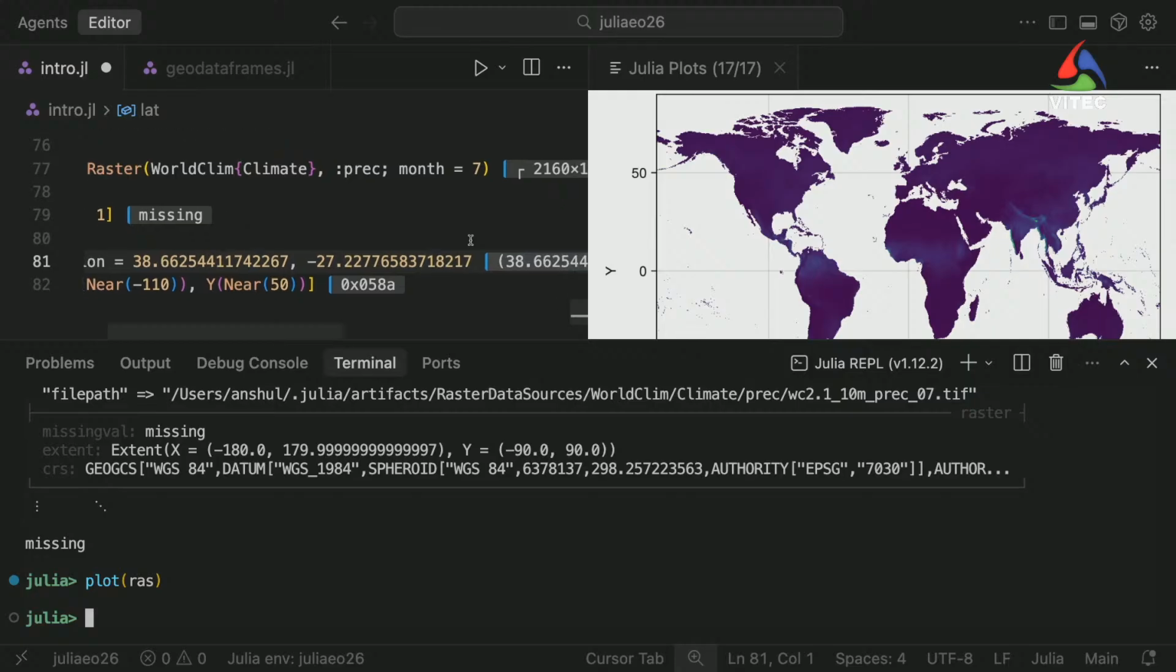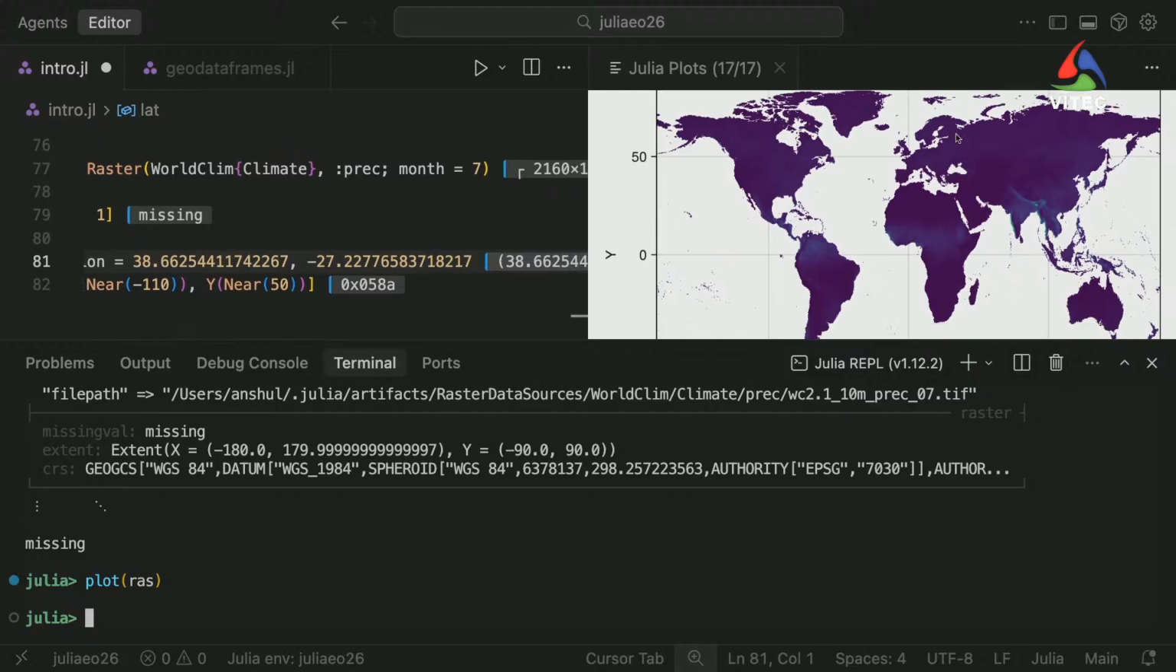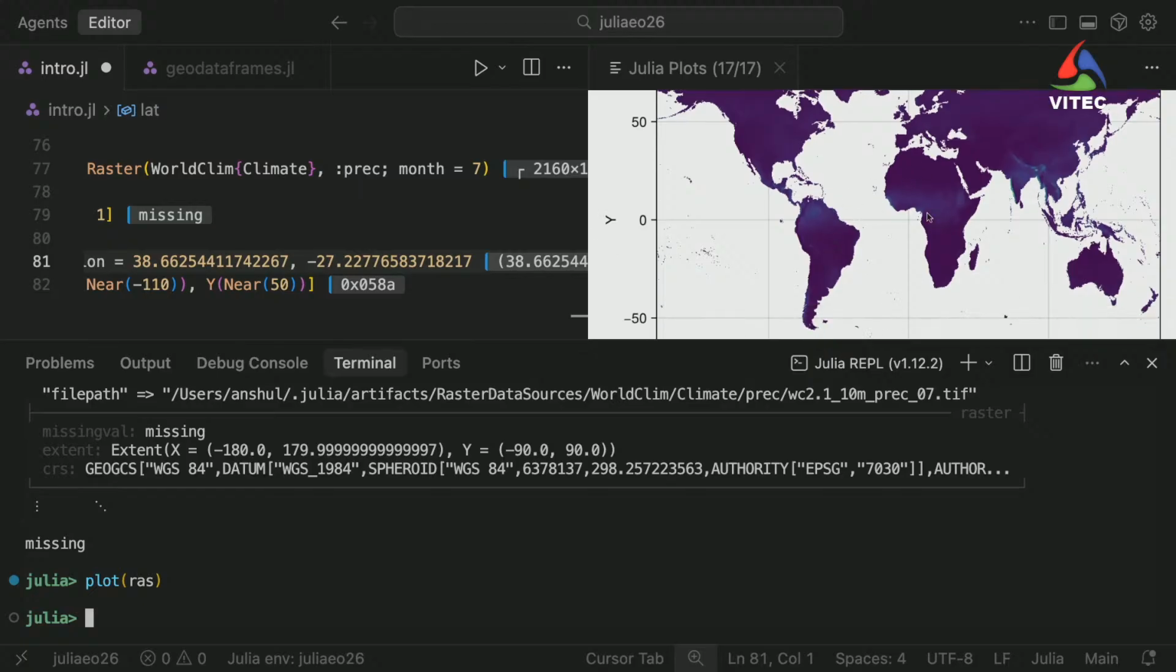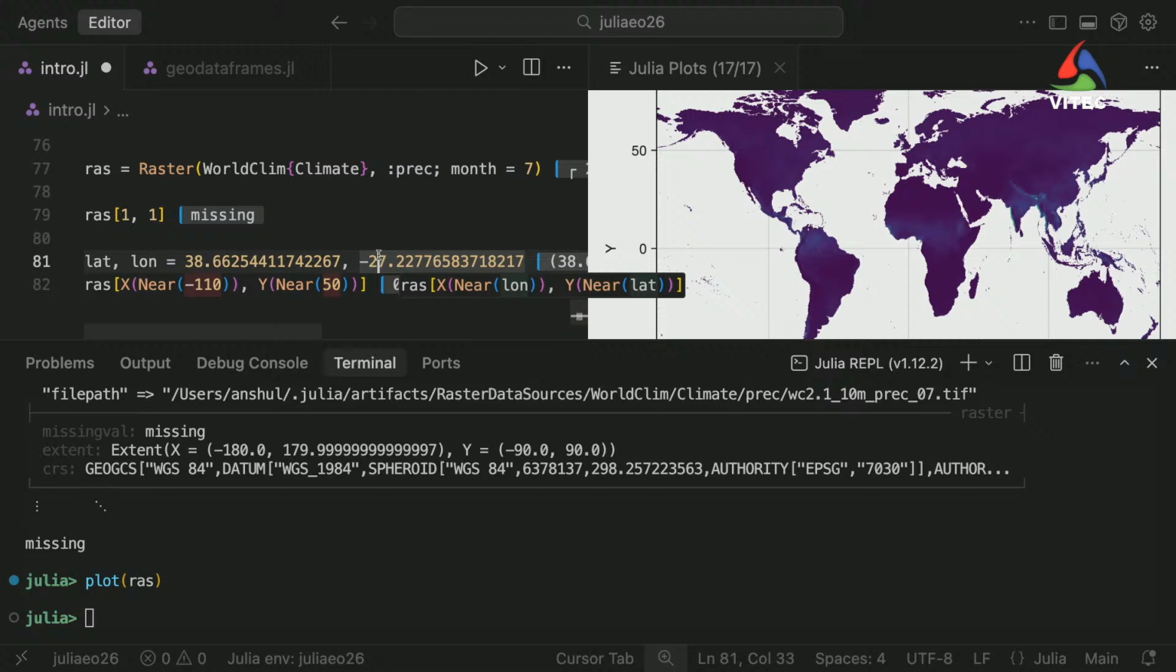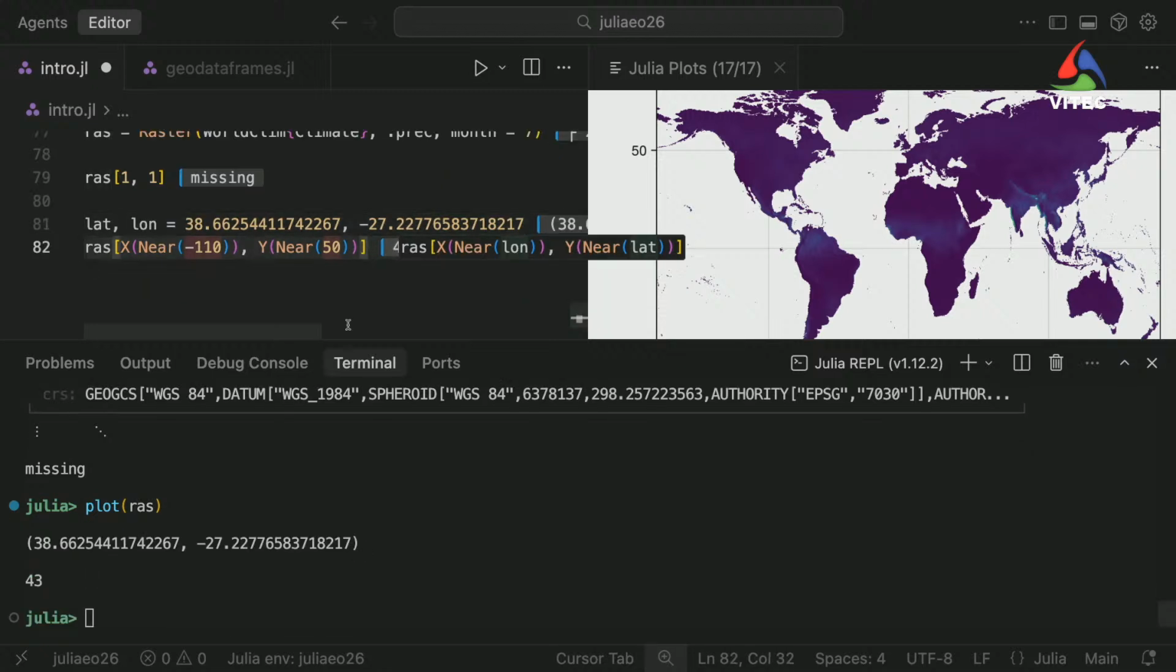This is precipitation in July, right? And so you can see that, for example, the east coast of India has a lot of precipitation, the west coast of India has a lot of precipitation, a bunch in sort of sub-Saharan Africa, North and South America as well. And so now, again, this gives me a different value.